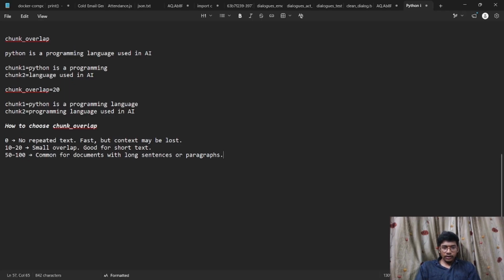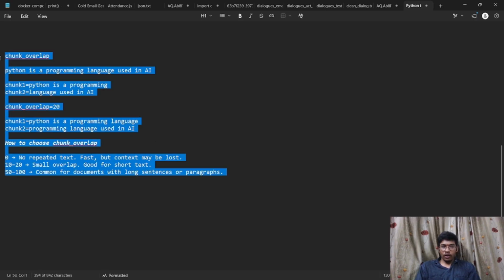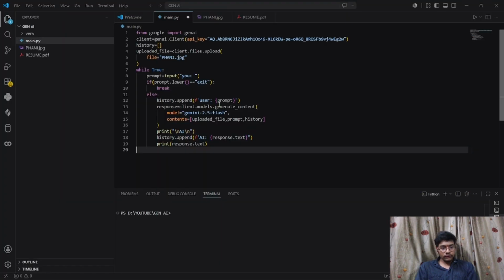So theoretically, it's fine. But while coding, how can we chunk that particular document? Let's understand it now. Let's create a file called chunking.py.